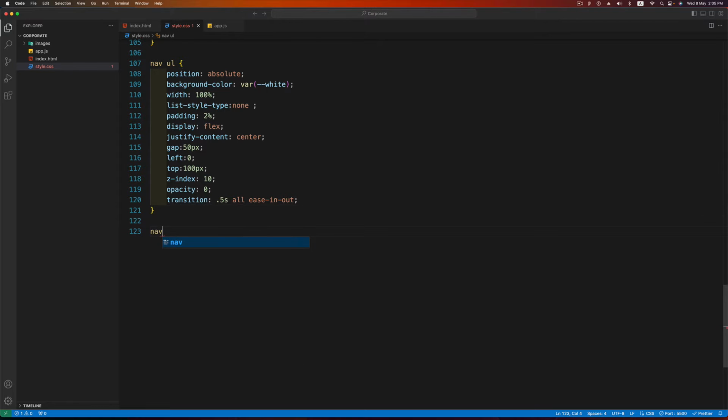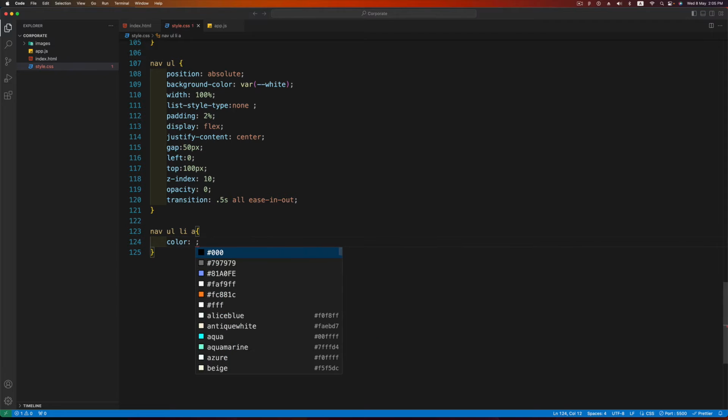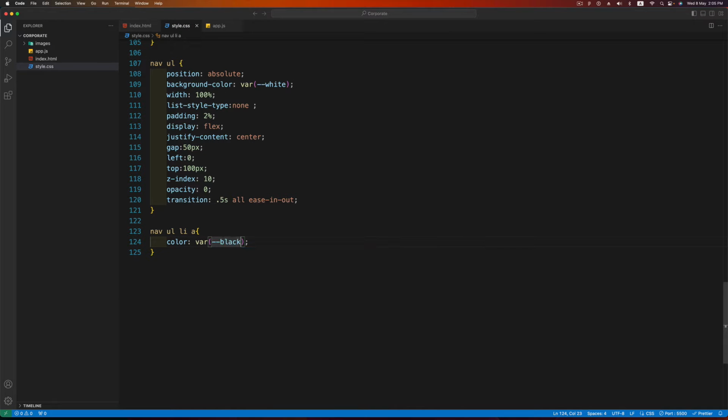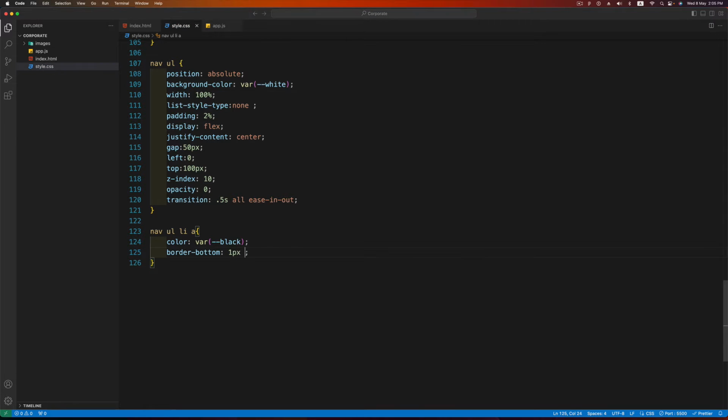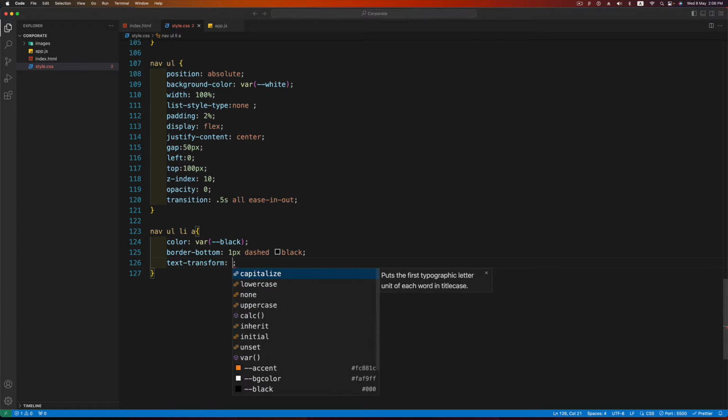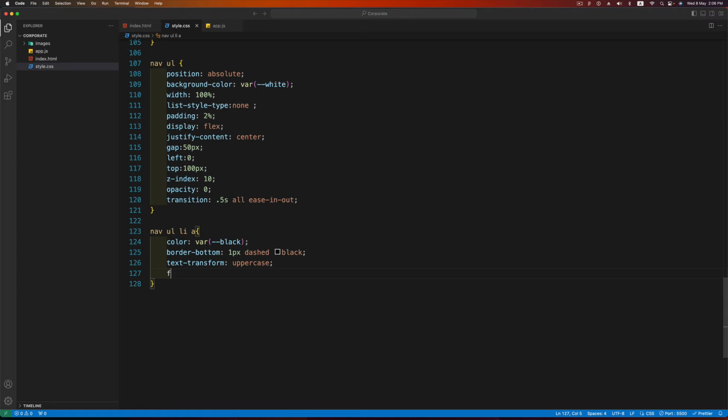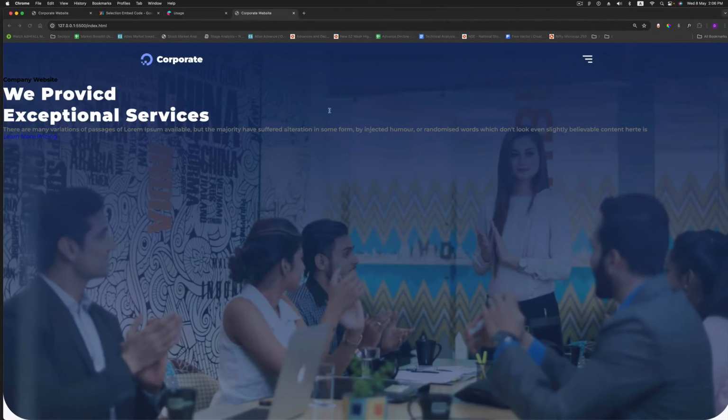Now let's work on the links. So nav ul li a color, let's give it a black color. Border bottom 1 pixel dashed black. Text transform will be uppercase and font weight 600. So now our menu is created. Let's change this opacity to 1 to see.